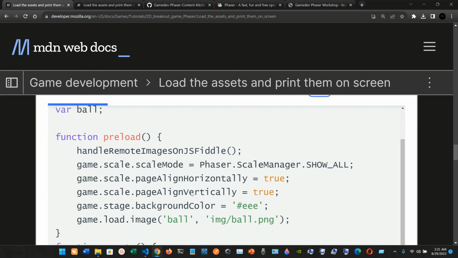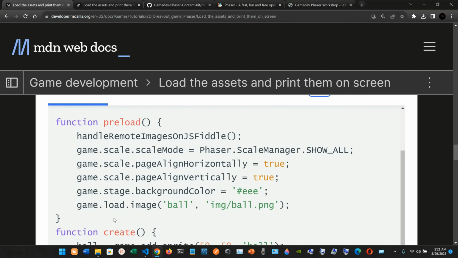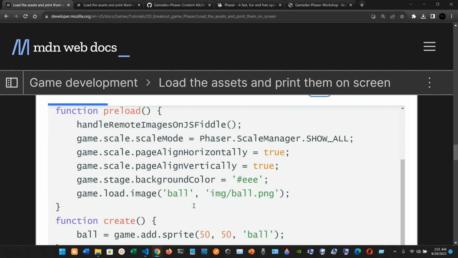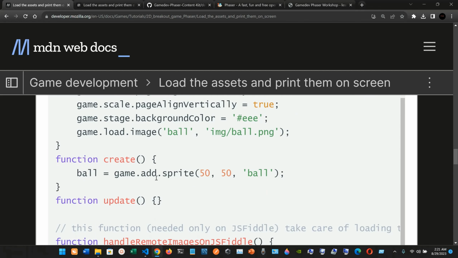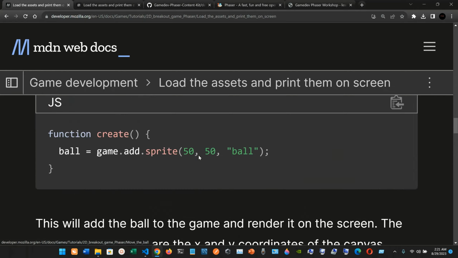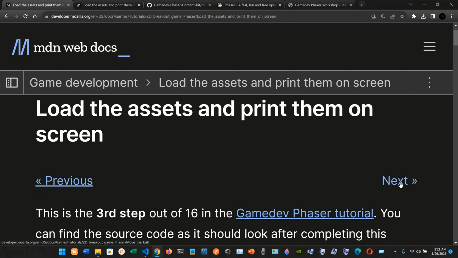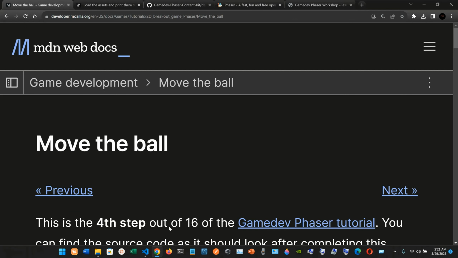So we already have it here. It's pretty much the same thing: game.load.image, and then we have game.add.sprite. So that's all that we have for loading assets and printing them on the screen. Let's keep rolling and move to the next step.